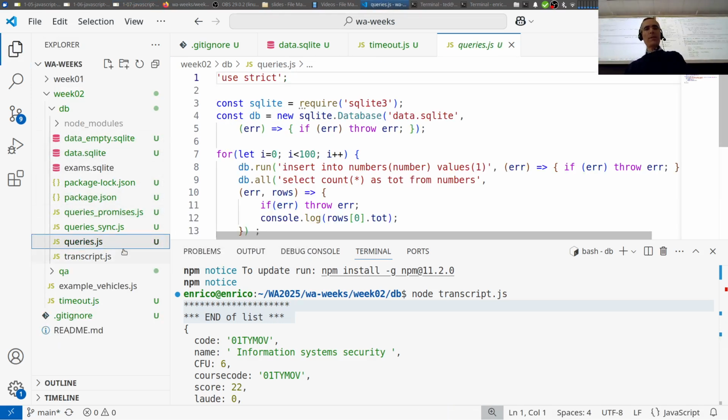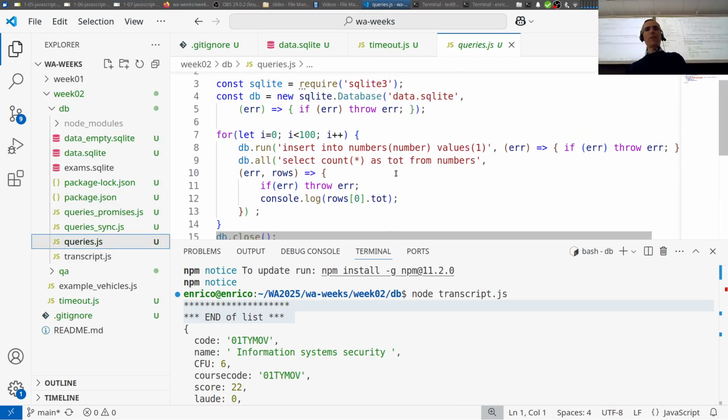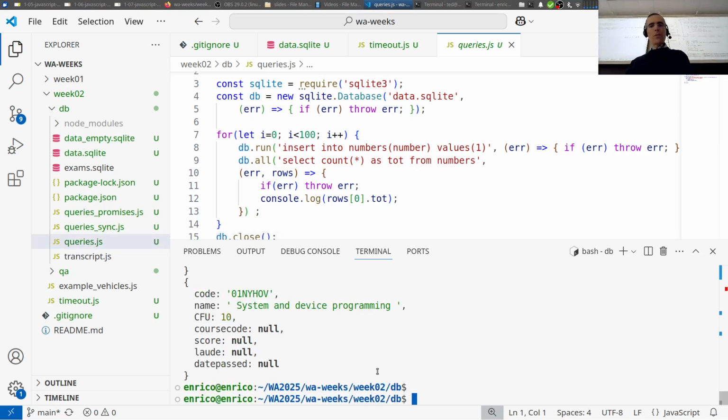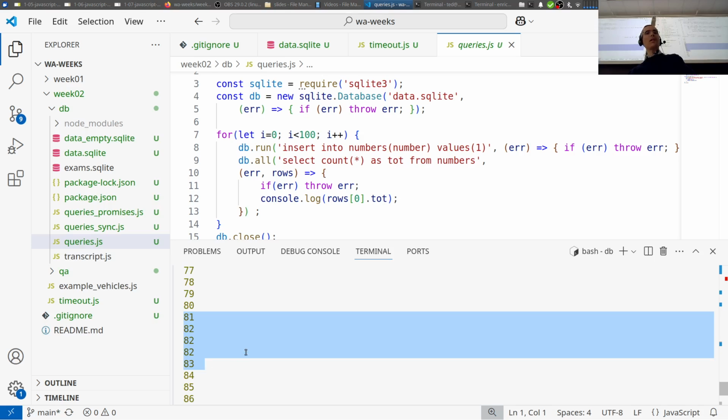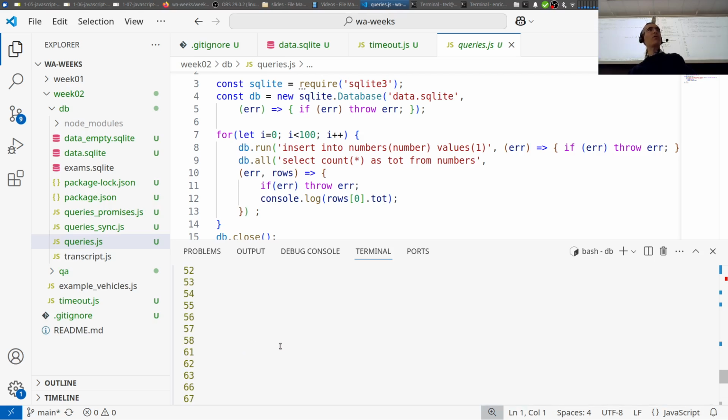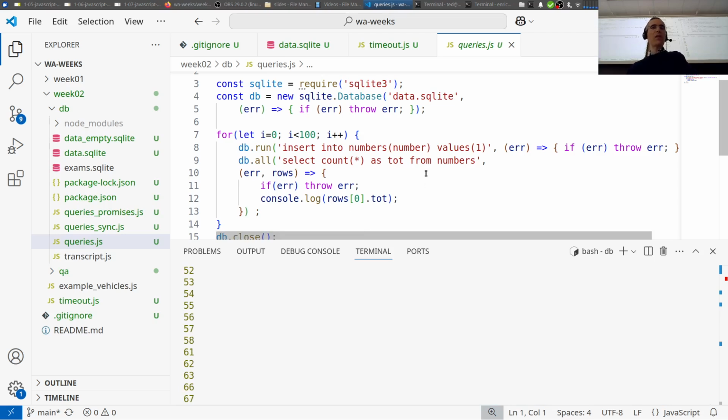So node queries. You see the result: 999999, then 81, 82, 82, 82, and so on. You can try it yourself once I give you the code. Operations are executed asynchronously, which means we don't know the order of execution, and we need to be prepared for any order of execution. That's the principle of asynchronous programming.